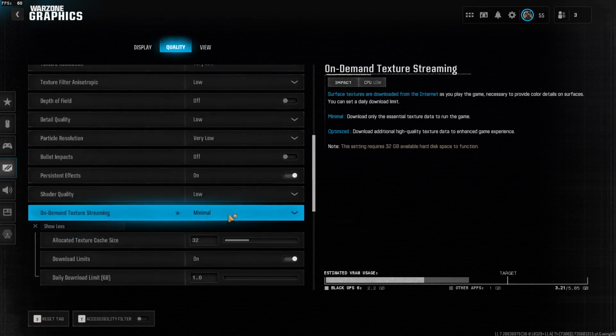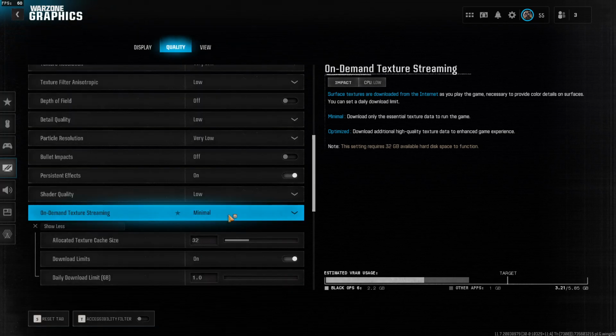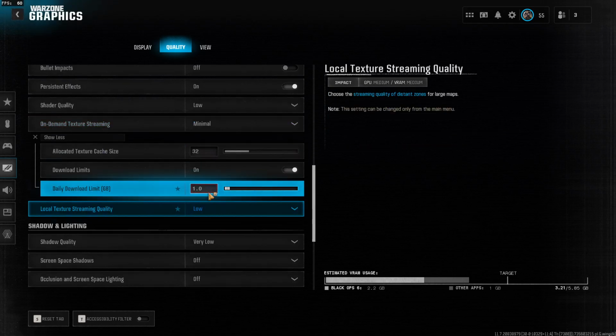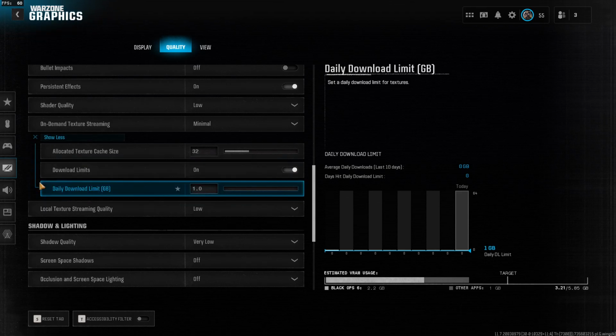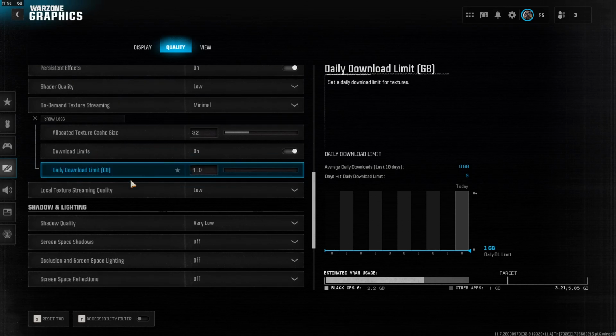On demand texture streaming, you can no longer turn this off. You used to be able to, so I have mine on minimal. You can have it on optimal. Someone did do testing, it doesn't really make a difference as long as you've got a decent internet connection. But one thing I would say is you can have a daily download limit, so once it hits 1 gigabyte, it will not do any more streaming, and I prefer to have it that way.